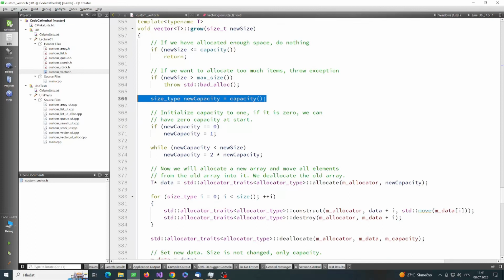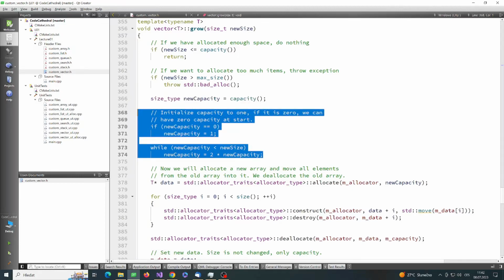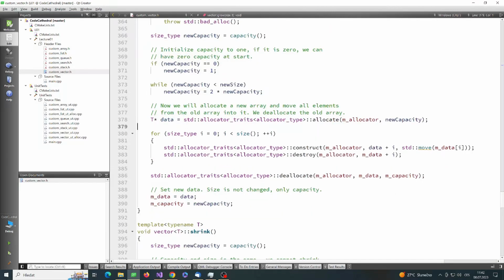Next, we need to determine the new capacity of the array. We will apply a commonly used strategy where we double the capacity of the array. For instance, if the current capacity is 4, the new capacity will be 8. This code calculates the new capacity that we want to allocate.